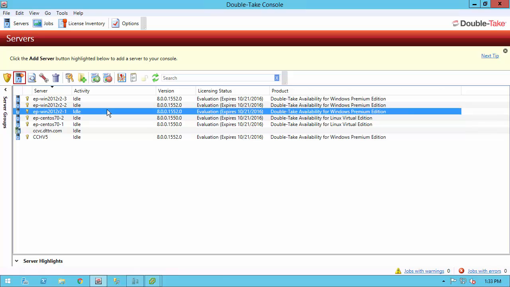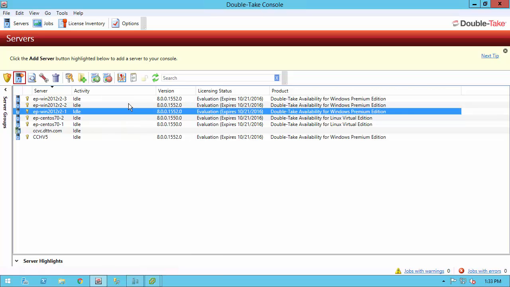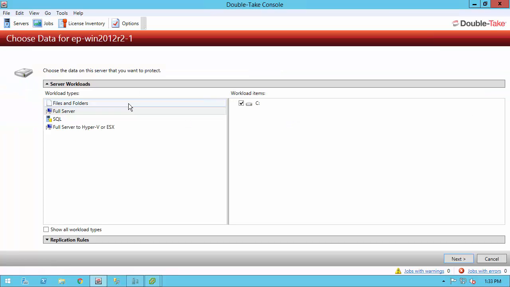Simply right-click the server that you're wanting to protect, recover, or migrate, and it looks at the license on the machine. It notices it has a DoubleTake availability license on it, so it automatically gives me the option of protect. So I simply click protect, and I'm immediately taken to my job selection screen. This skips several steps that we used to have to go through in 7.1. This way we can get protected faster.